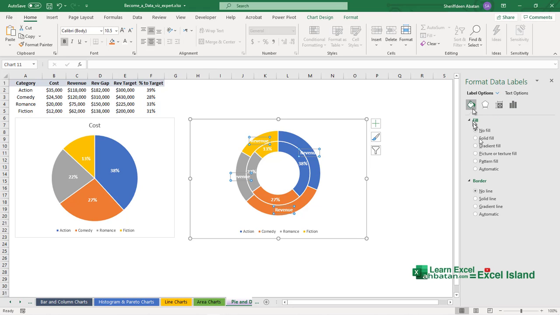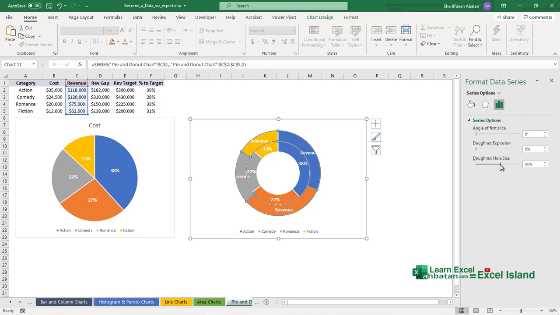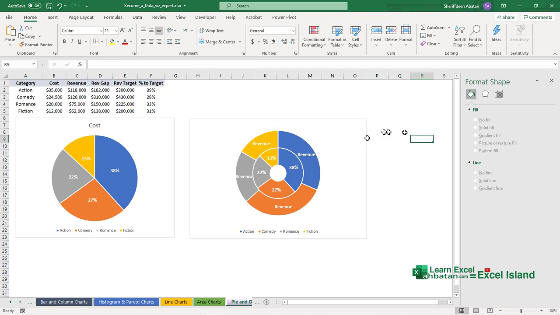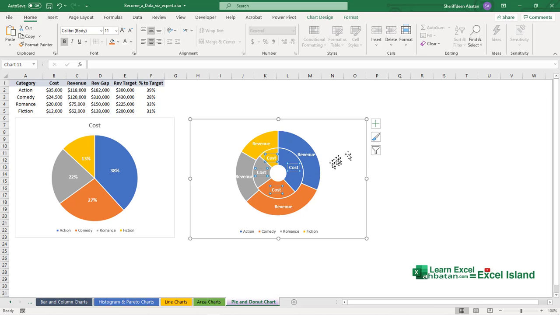We are forgetting one thing. Let's format this, make our donut a little bit bigger. Yeah, I think it's bigger now. You can see we have revenue, we have this. Let's change this from percentage to series name. We have cost and revenue, so you can see our cost for each category: action, comedy, romance, and fiction.